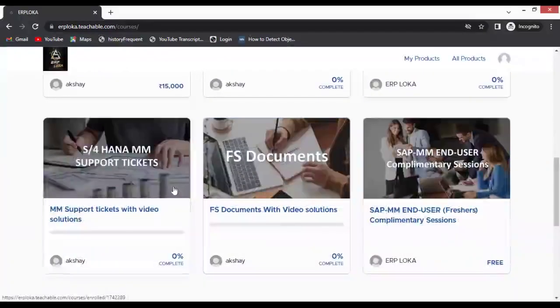Then we have the support tickets and FS documents. These two will get assigned when we cover the topic in level 2. As soon as we complete this topic in level 2, both will get assigned to your ID. If you don't want to see all products, click on My Products.